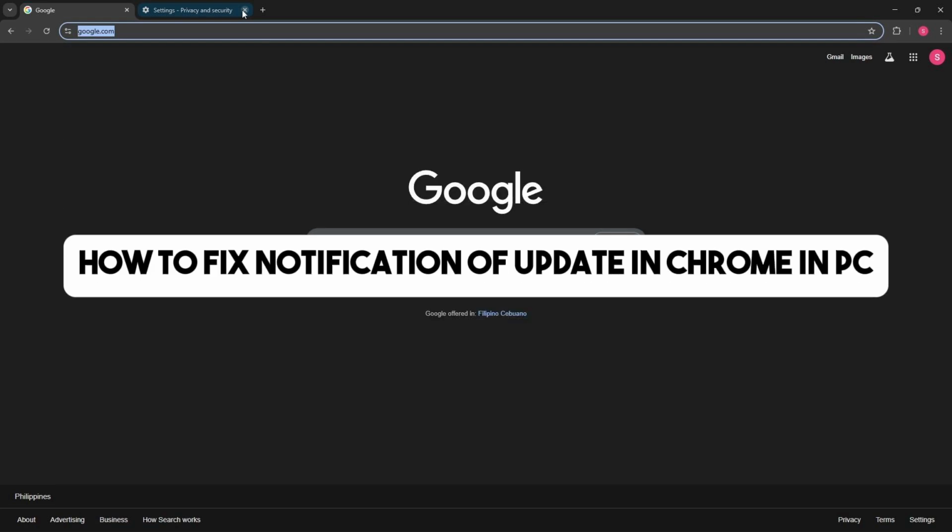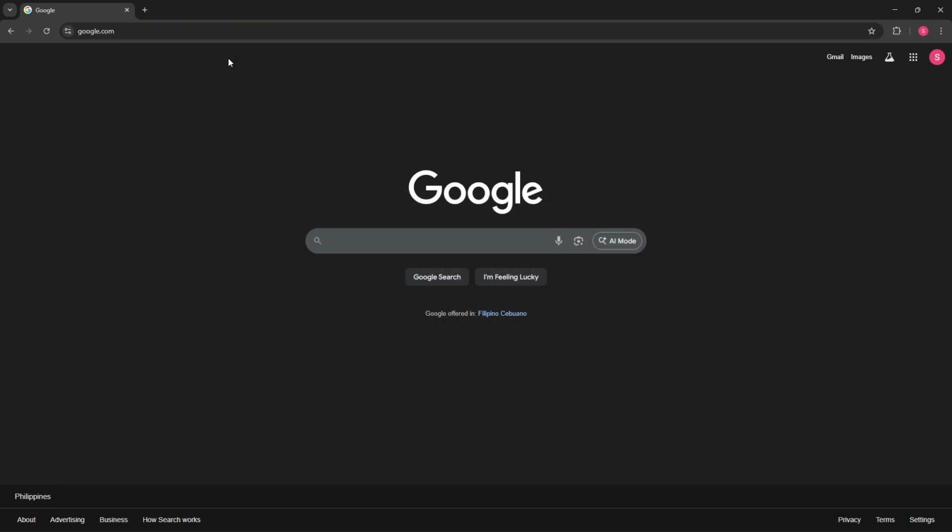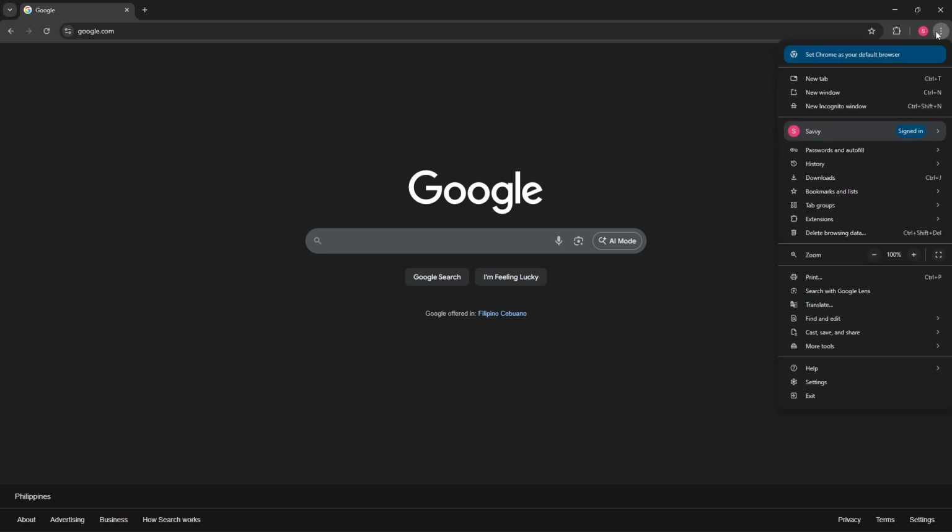This is how to fix notification of update in Chrome in PC. Guys, if you ever wondered what you could try to do, you could just simply go ahead and select the three dots on the top right corner of the screen.